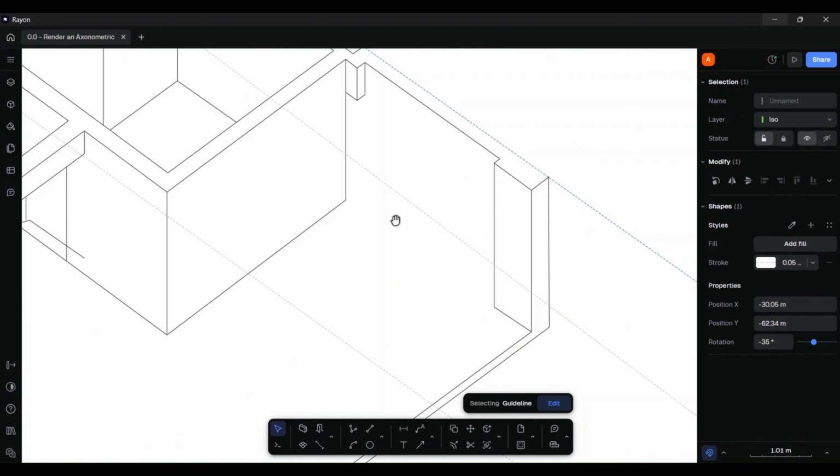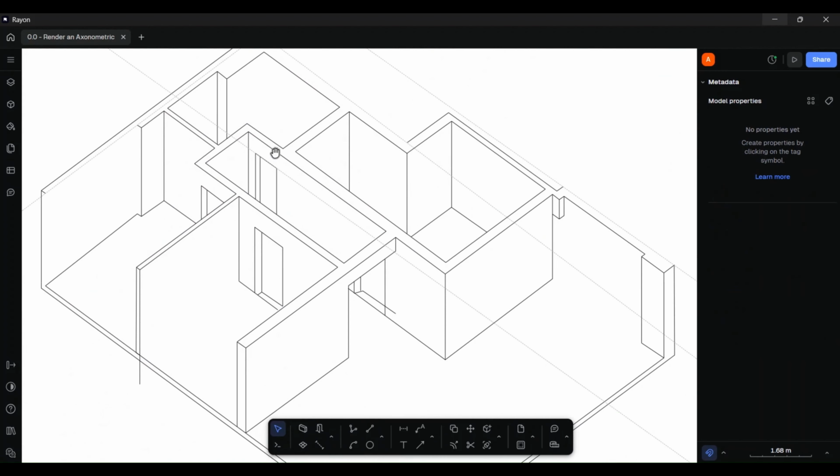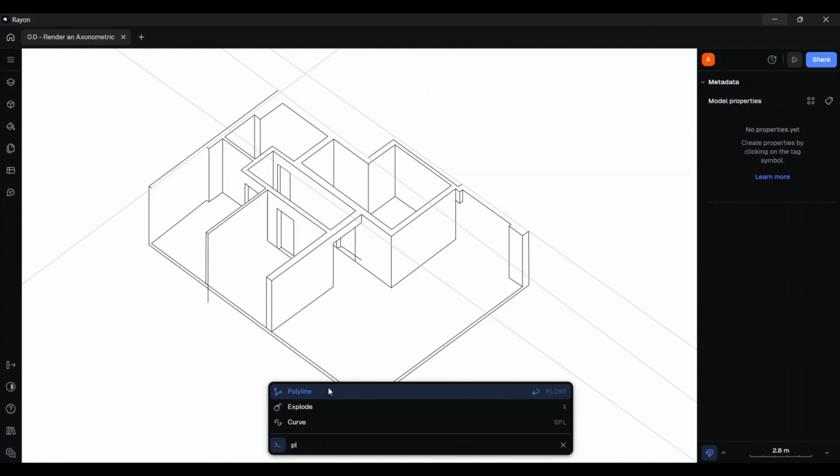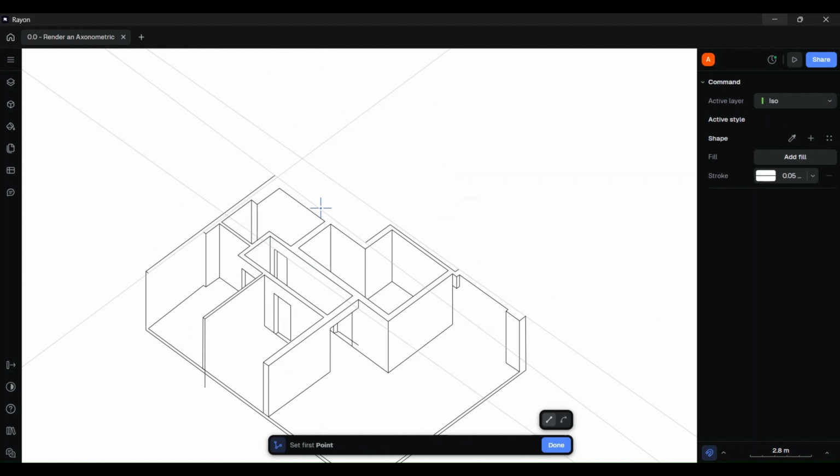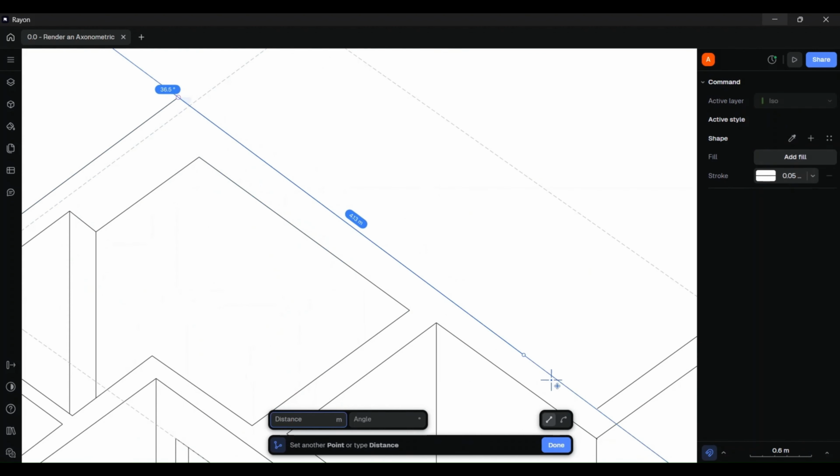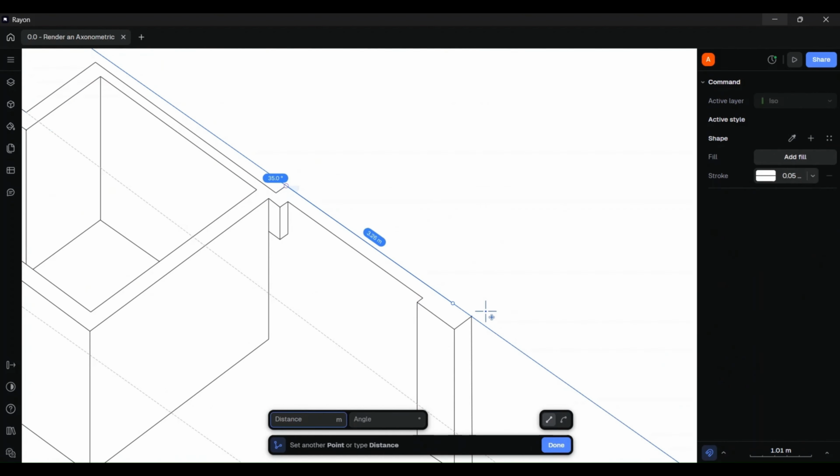For redrawing the elements, I will use the polyline tool, which you can easily access from the toolbar at the bottom or by clicking PL and enter. Just select the icon and then click to place points on your canvas.